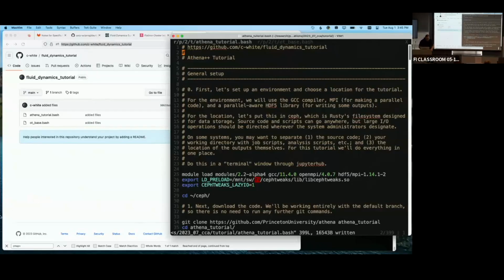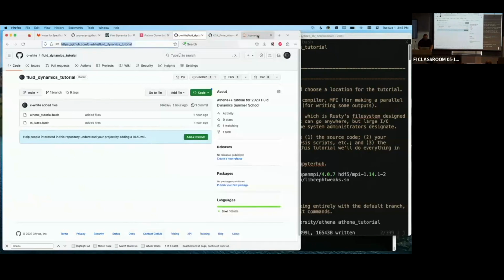On the other thing, this OT base.bash is a Slurm script. So you'll need that later when we run something in parallel. So people have got that, right? Good. Okay, so the way I test ran this on the cluster is through this Jupyter Hub.